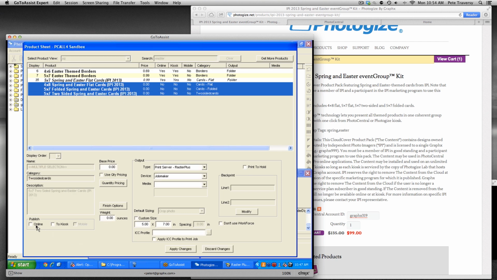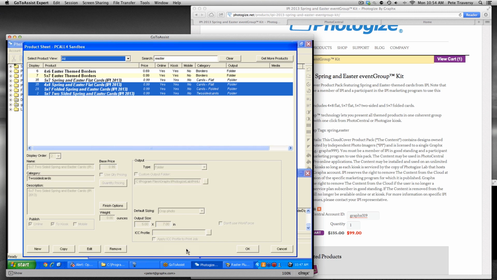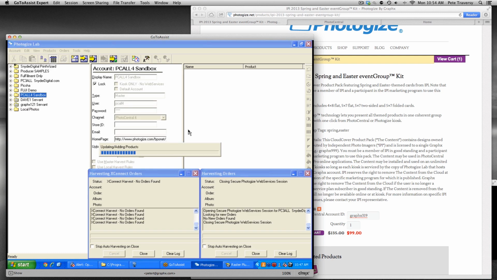which you normally wouldn't do. You'd want individual prices, but I just want to get these up quickly. So let's give them a price, print to folder, Apply Changes. So now I've priced and published all of these cards to online and kiosk, and I'm going to click OK. So they now become immediately available in Photo Central.